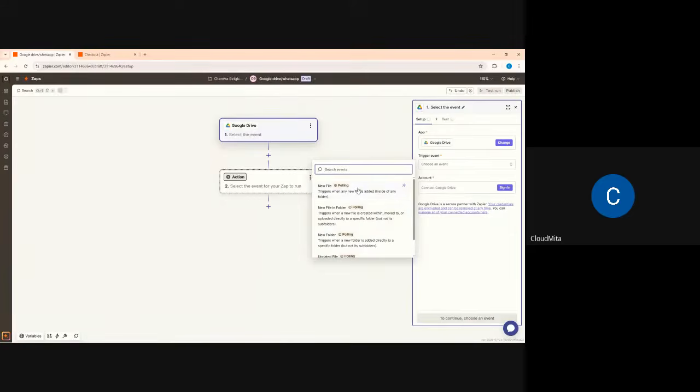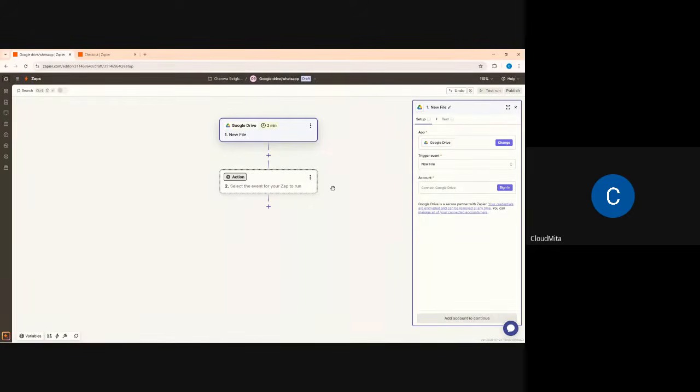But then we're going to focus on this new file here. So you see that we select new file. Now you have to specify on which account this is going to happen, which platform, whether it is on Facebook or whatever. So we have our Google accounts. We need to specify.